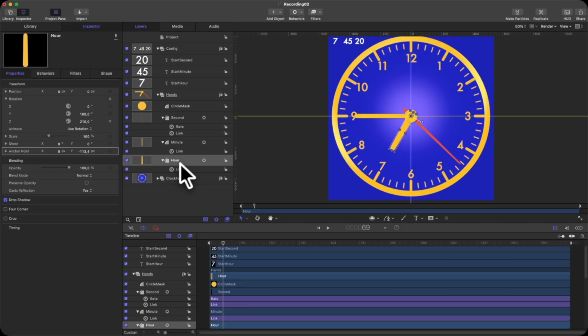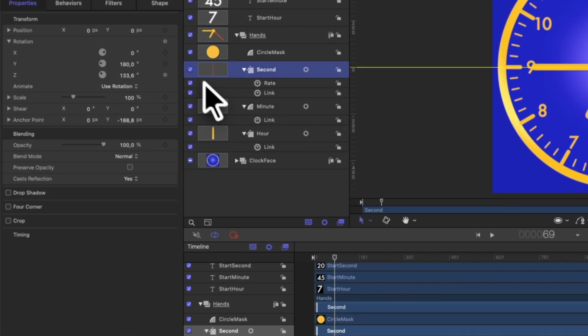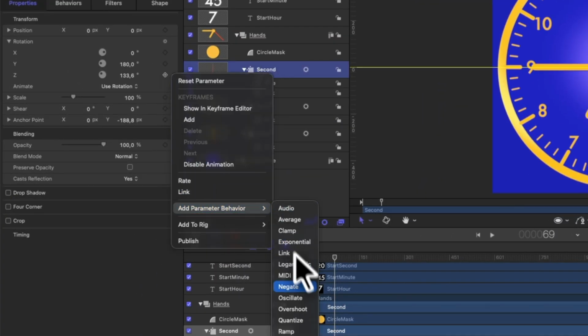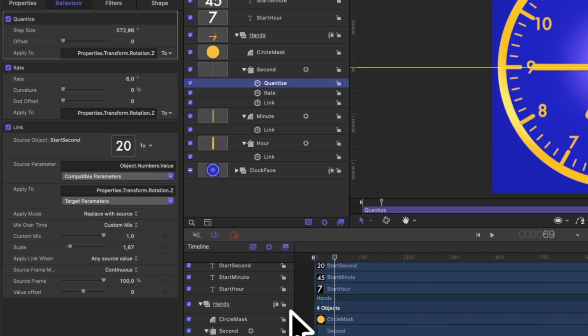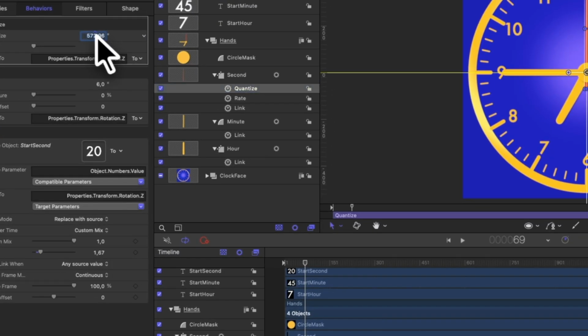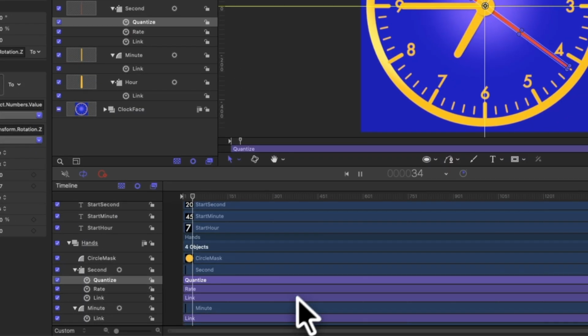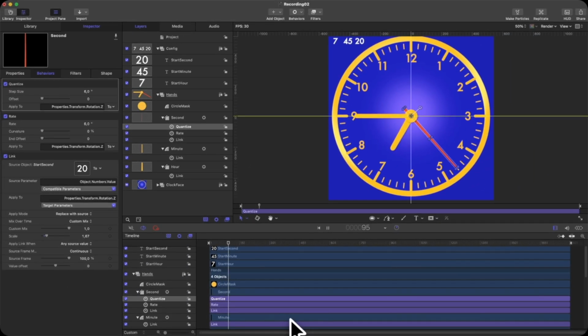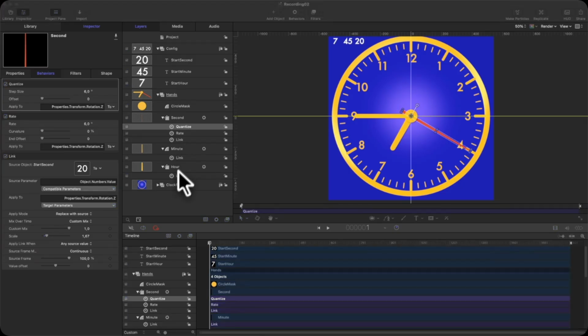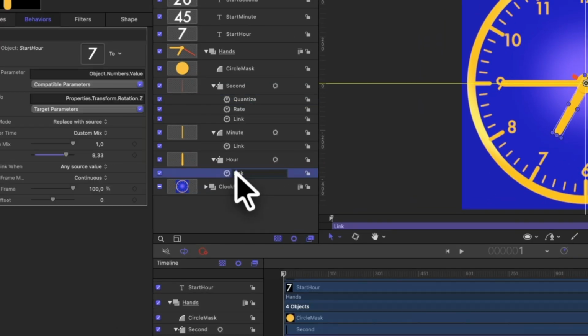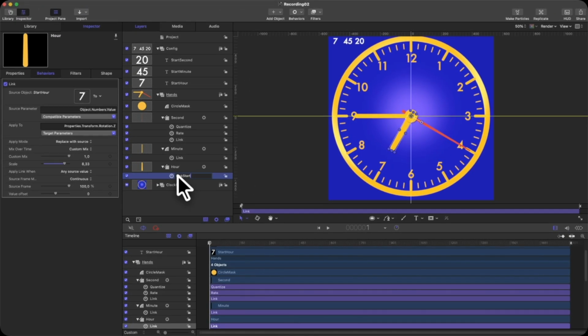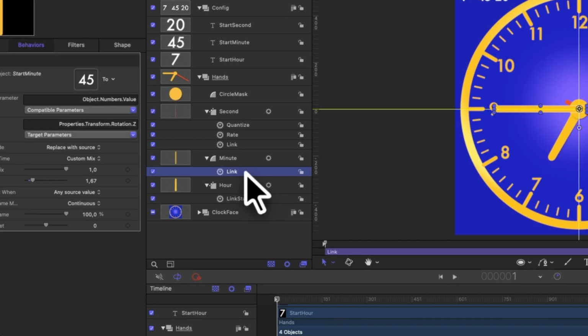We want our second hand to tick every second, so let's add a quantize parameter to the same Z-axis rotation and set it to 6 degrees. We only need to sync the second hand with the playback rate. Both the minute and hour hands will change their rotation based on the progressing rotation of the second hand.